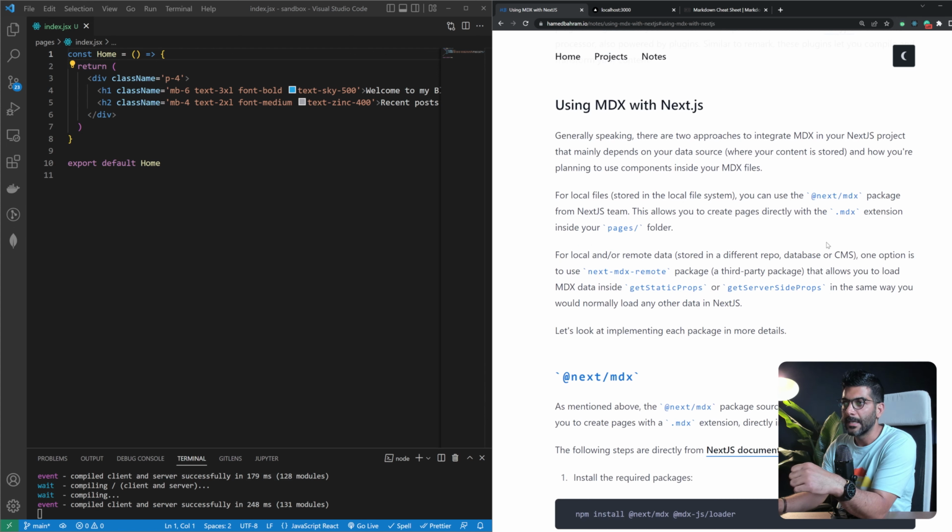Now, using MDX with NextJS, you have two general approaches that mainly differ in where your content and data is living. If your content is stored locally in your NextJS app, you can use a package called NextMDX, which is from the NextJS team, that allows you to write top-level MDX files or pages in your pages folder. As you would have done with your regular React pages, you can just write MDX pages. It will compile them and show them as pages on the corresponding path.